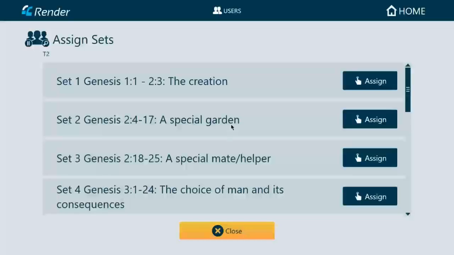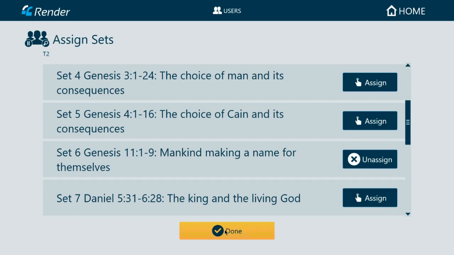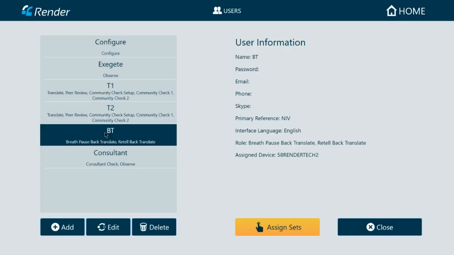And to the last one. Set 6. All right, so I think we're done. We've got all of our assignments for T1 and T2 for this homework assignment.